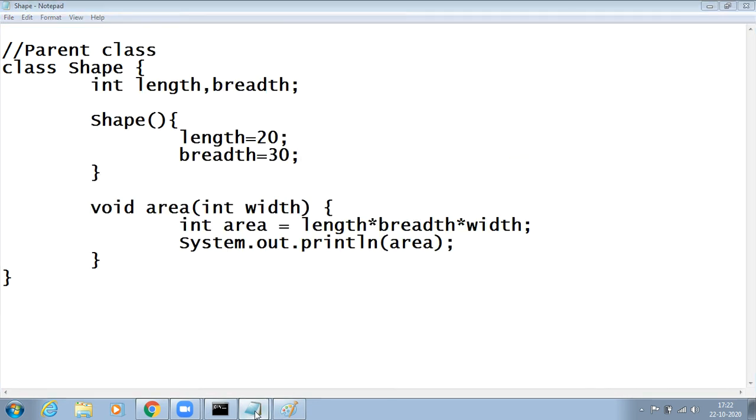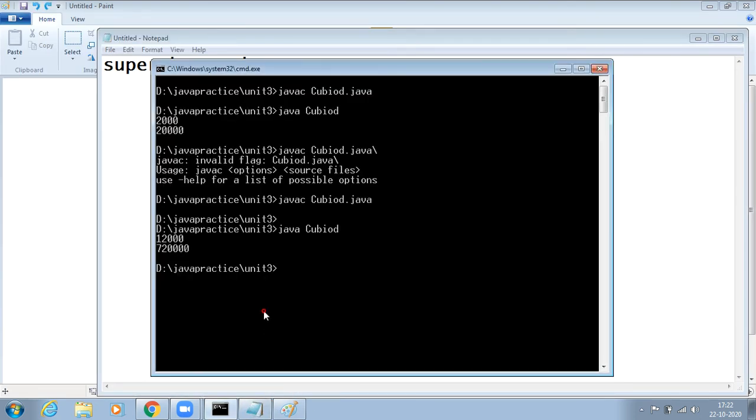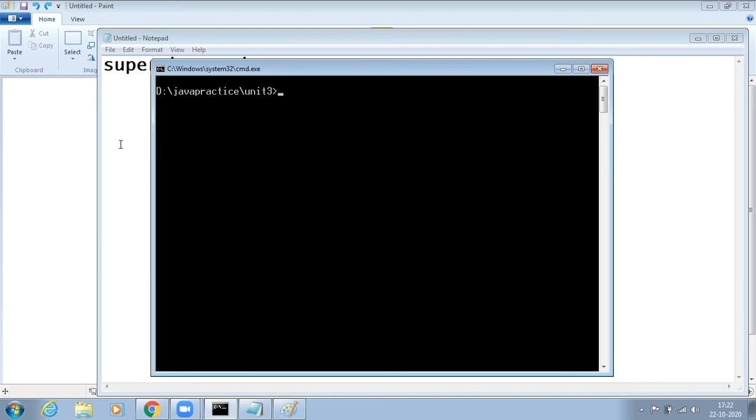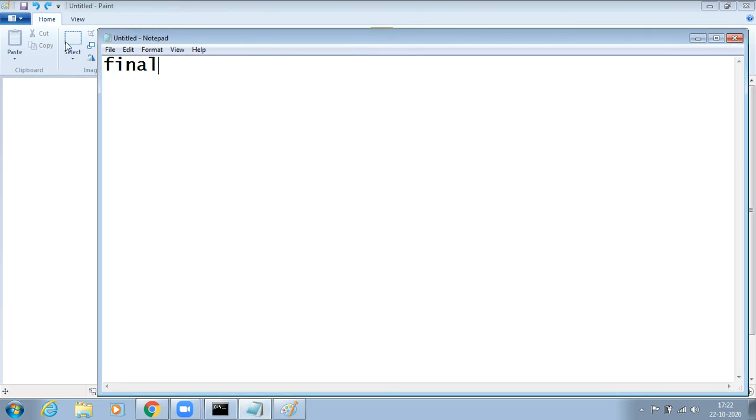Now that is all about the concept of the super keyword. We will go ahead and understand the concept of the final keyword. It's also a very important topic. The final keyword in Java mainly focuses on how the final keyword can be implemented for a property, for a method, and for a class.